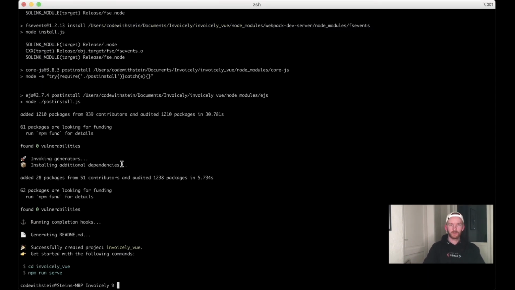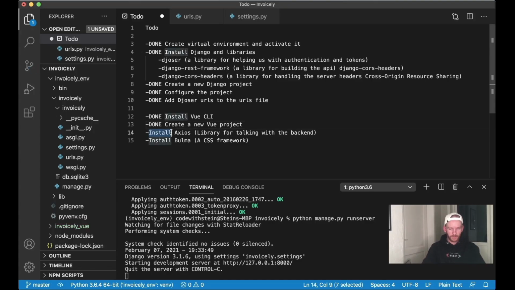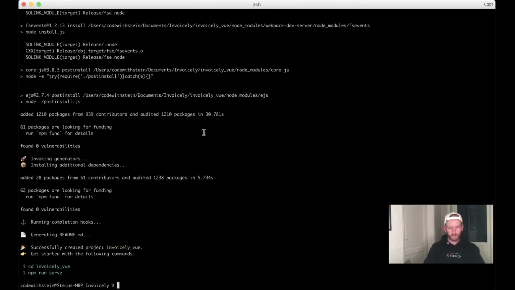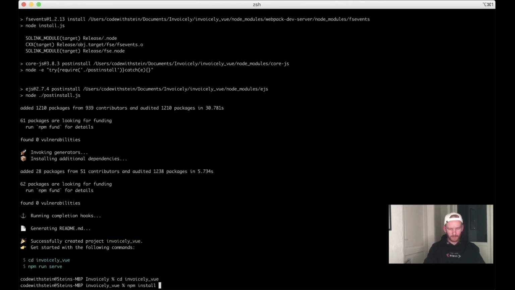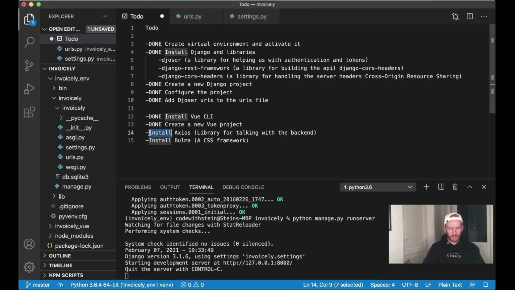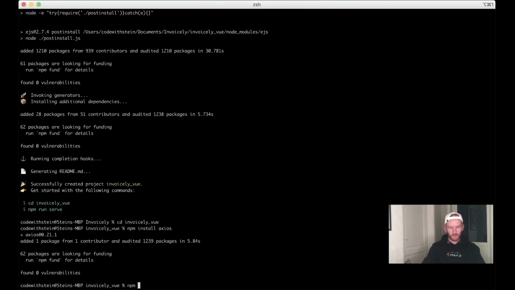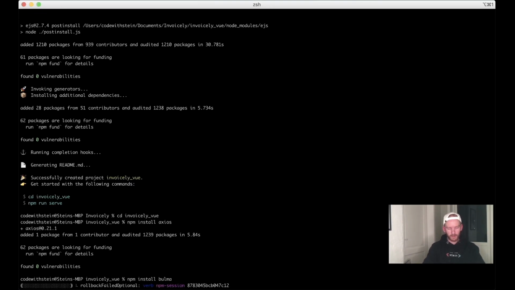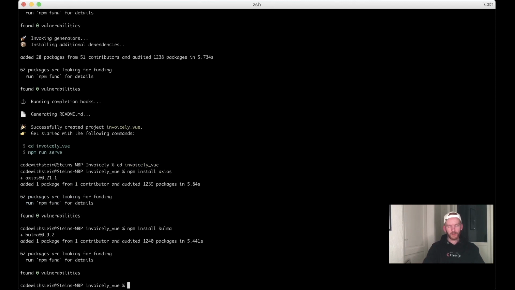Great, now the project is finished setting up. So then I want to install Axios, which is a library we are going to use for talking with the backend. So just go into the project, cd invoicely-vue, npm install axios, hit enter, and while that's going forward, I can just set the task to done. And after that, I want to install Bulma, which is a CSS framework we are also going to use in this project. To do that, we just npm install bulma, hit enter. Great, and now we have installed everything we are going to need for now.